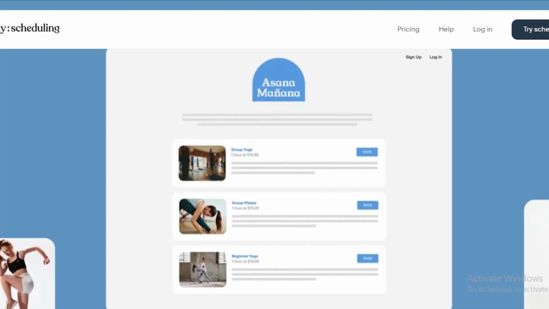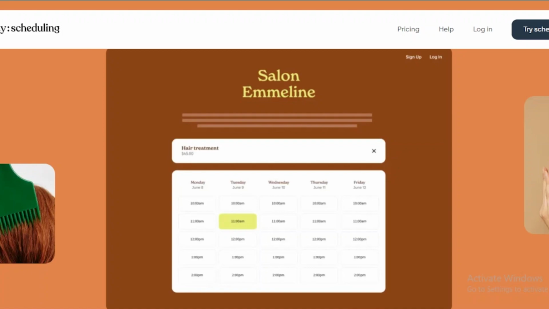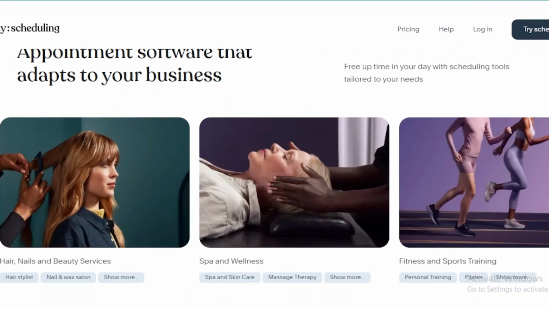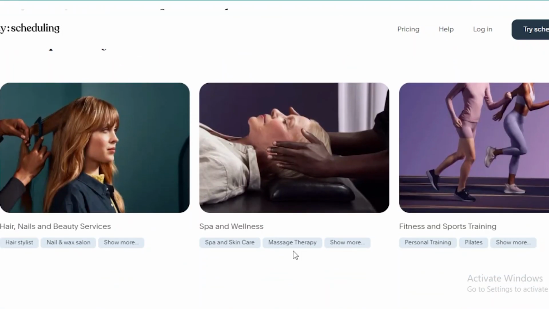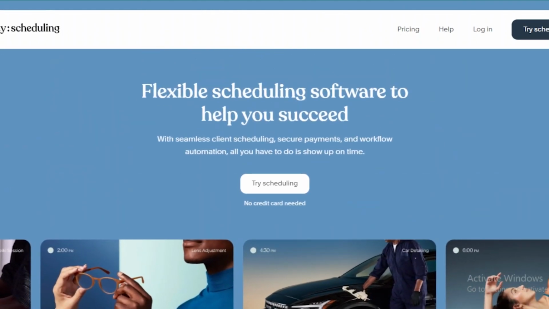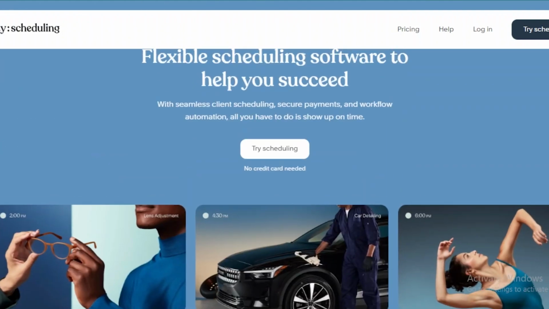So now that we're done with the basic idea of what Acuity is, this is how you can schedule for a salon. Here is an example for a sauna and a yoga place. So you can use it for businesses that have spas, hair, nail, and beauty salons, yoga centers, gym subscriptions, personal training, all of that. You can use Acuity to create a good scheduling system for your business.